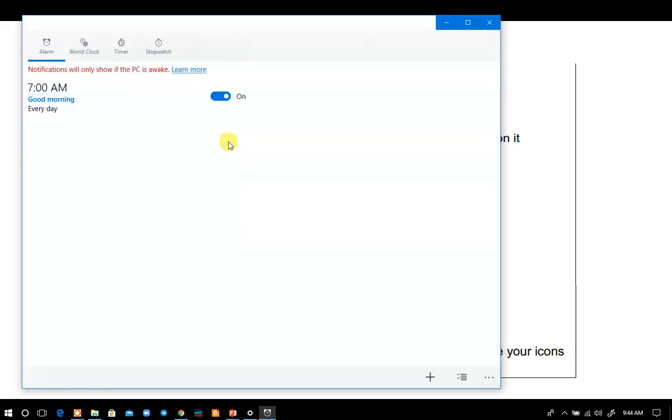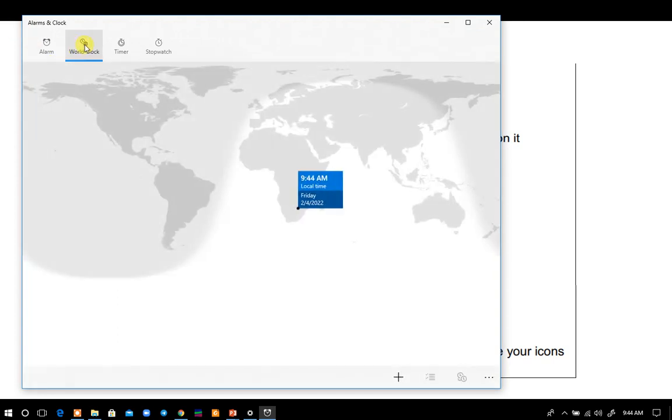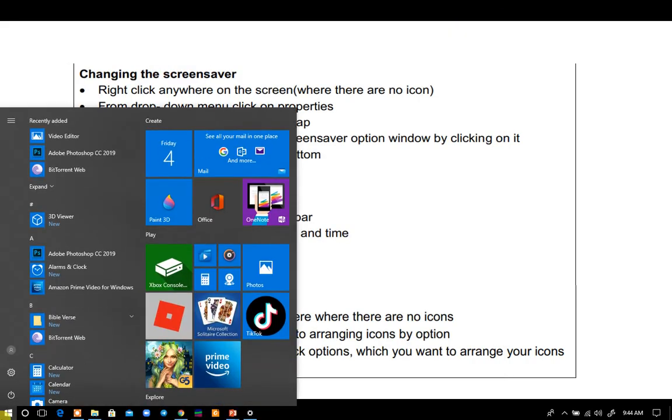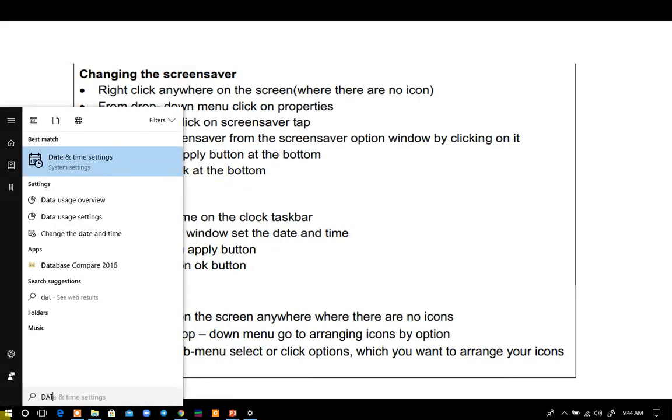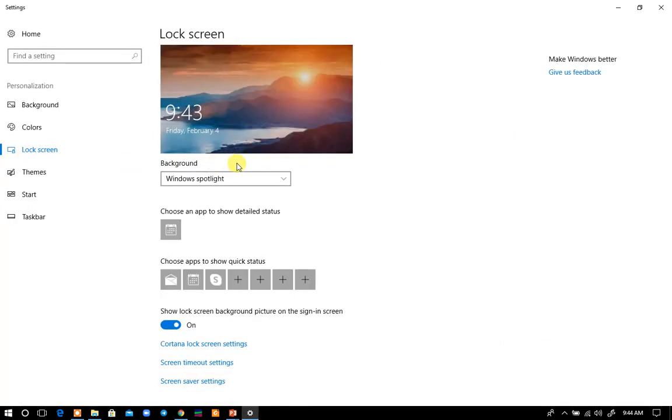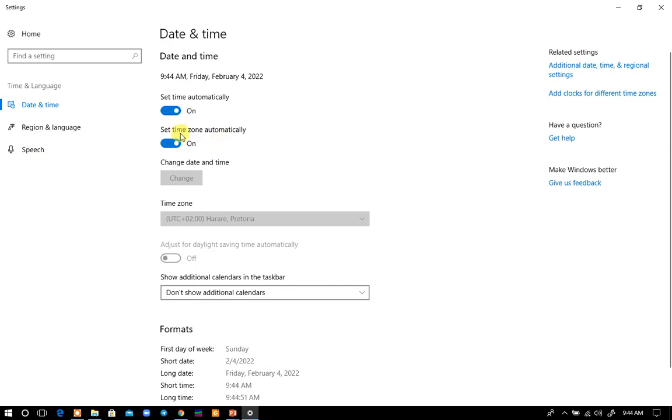And then you can go on Word Clock there. You can see the timer, stopwatch, the alarms, and apart from that, this is where you set the alarms. And if you want to change the time, you just go on date and time. You search for date and time settings.